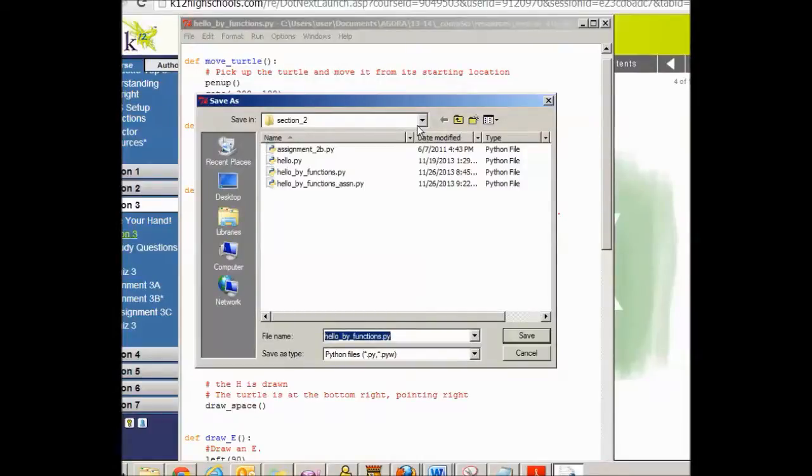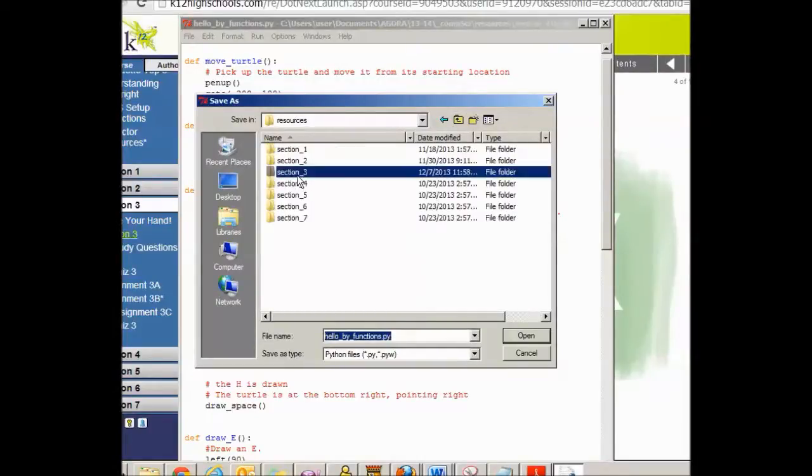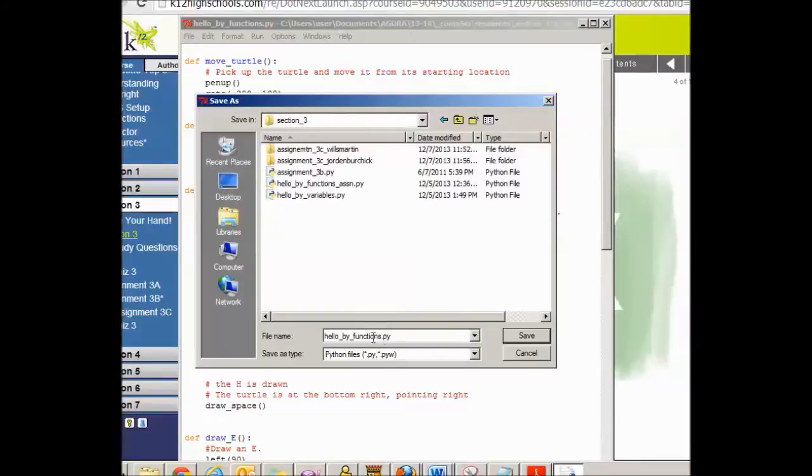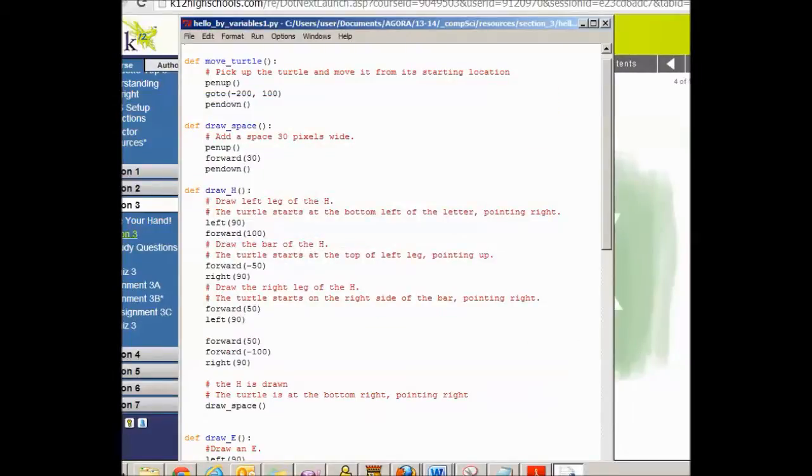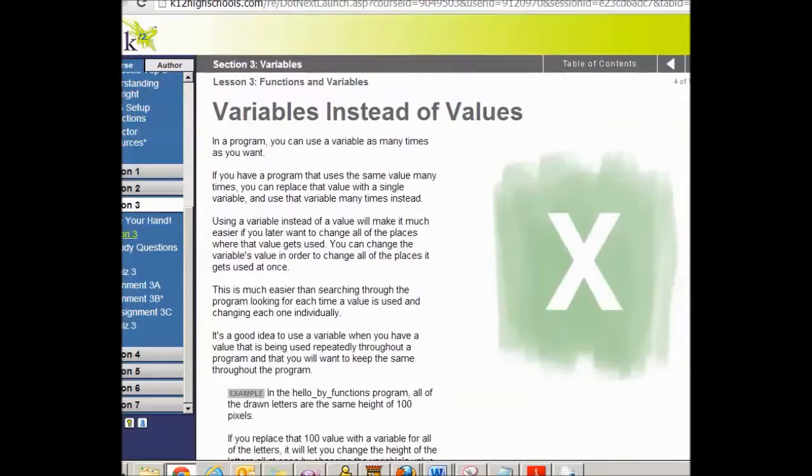Now I'm going to go into section 3. I'm going to call this Hello by Variables. What's a variable? We're going to be replacing the values we put in the A2 assignment. We're going to be substituting values with variables.